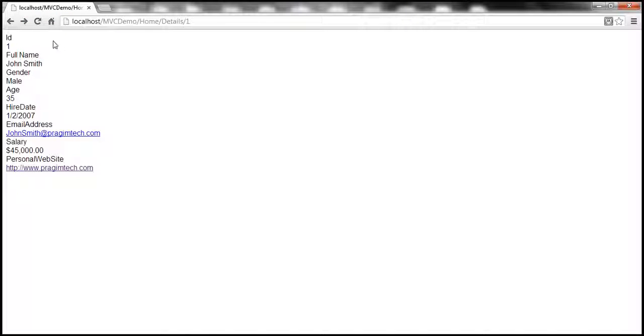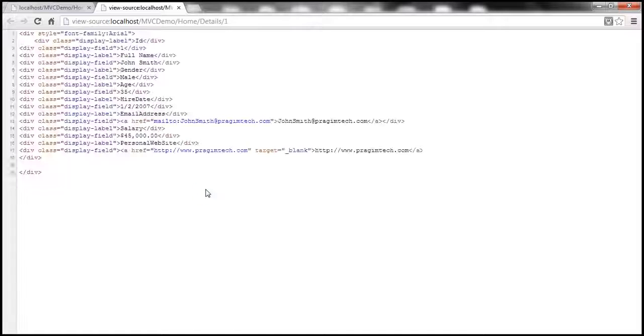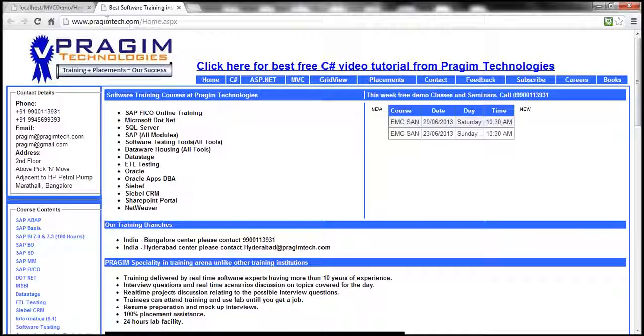Let's go ahead and refresh this page. And then let's right click and view the page source, and notice the anchor tag right here. We have the href attribute, and we also have this target attribute which is set to _blank. Okay, so now when we click on this link, the URL should open in its own window.